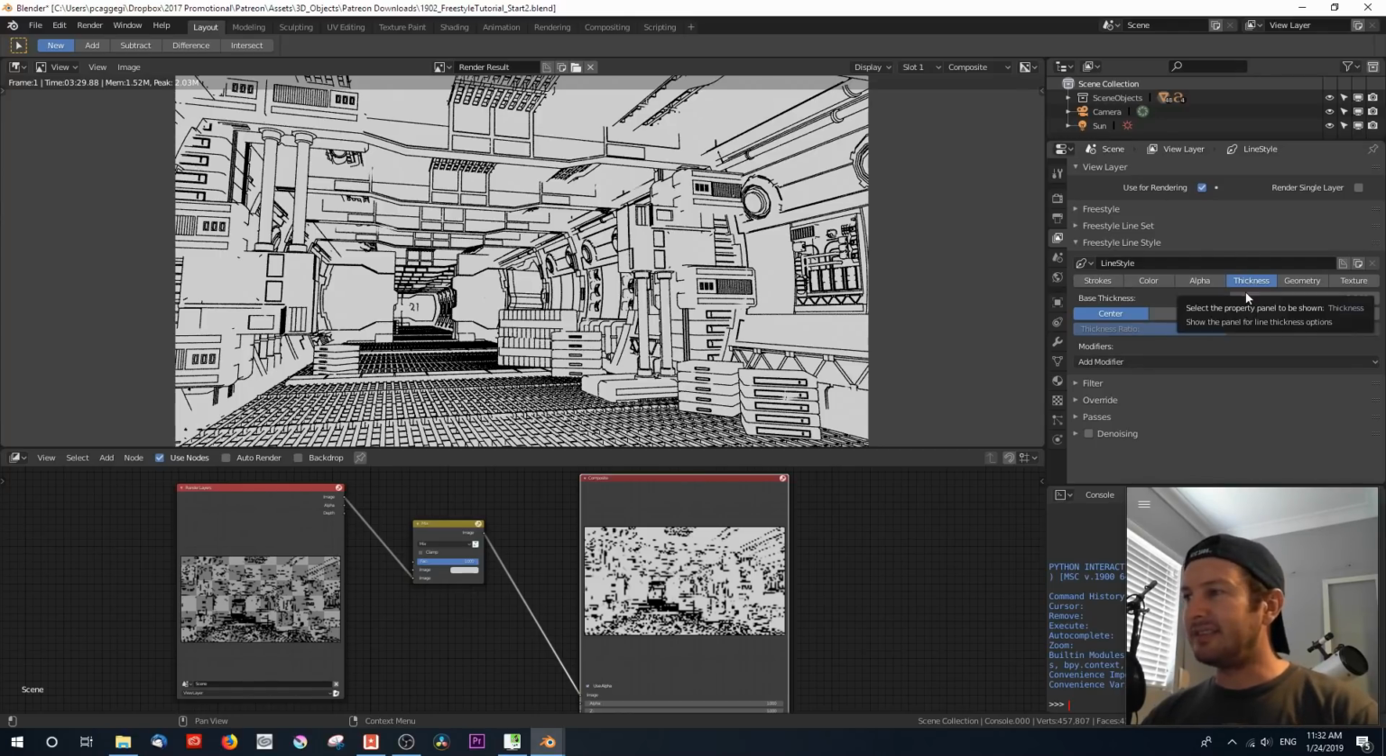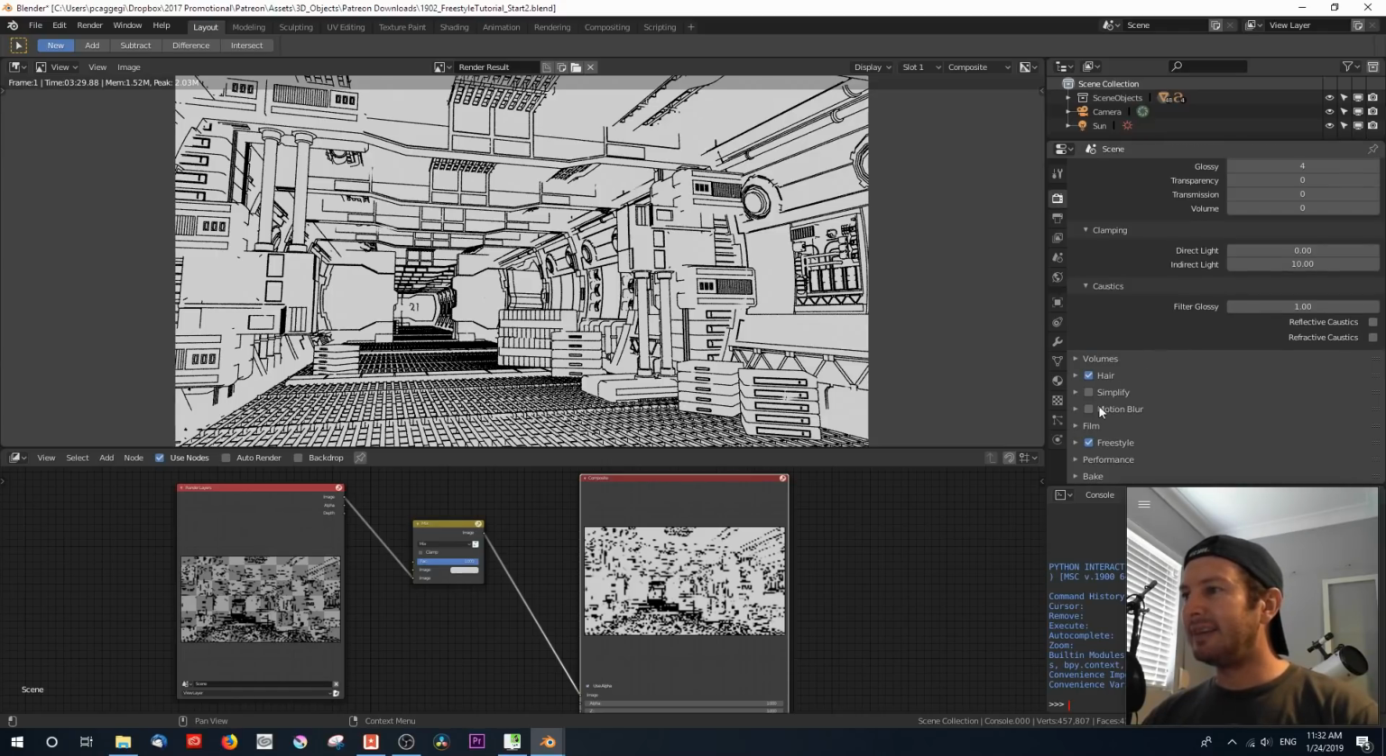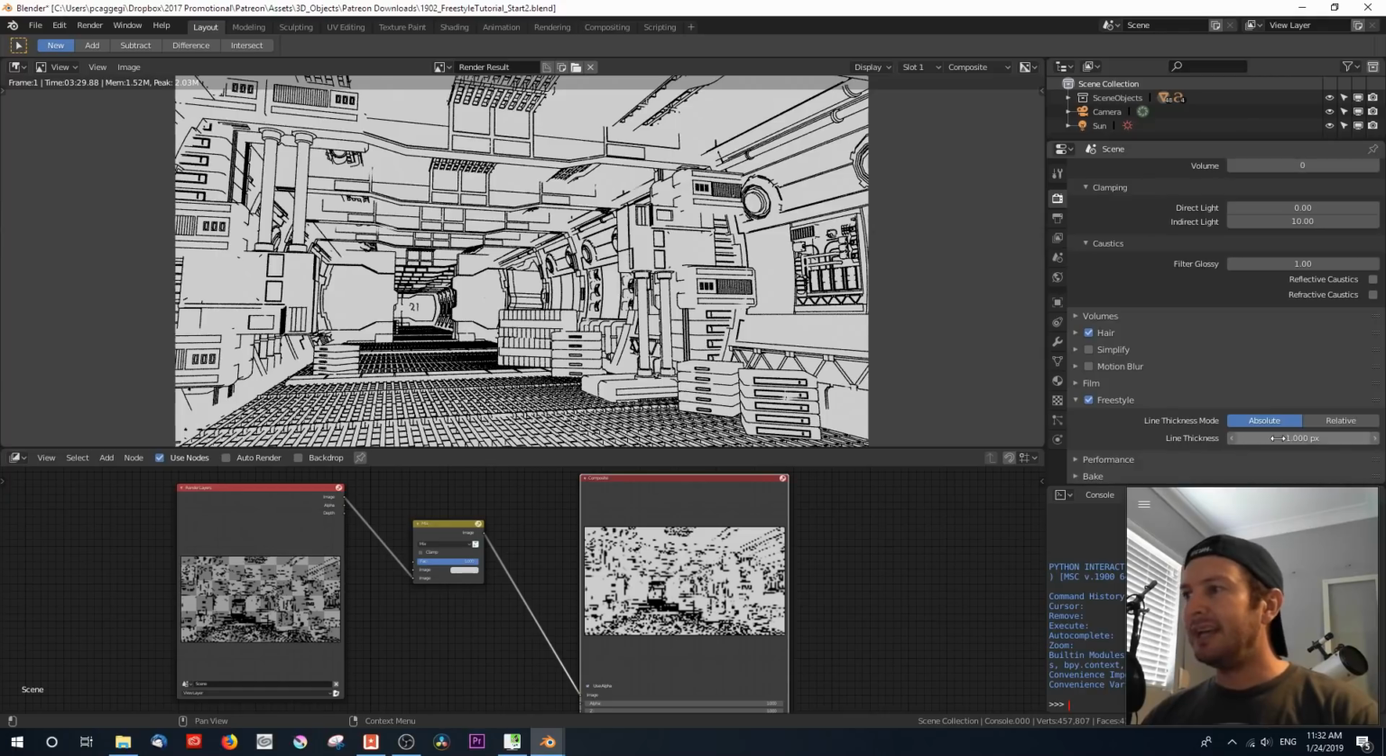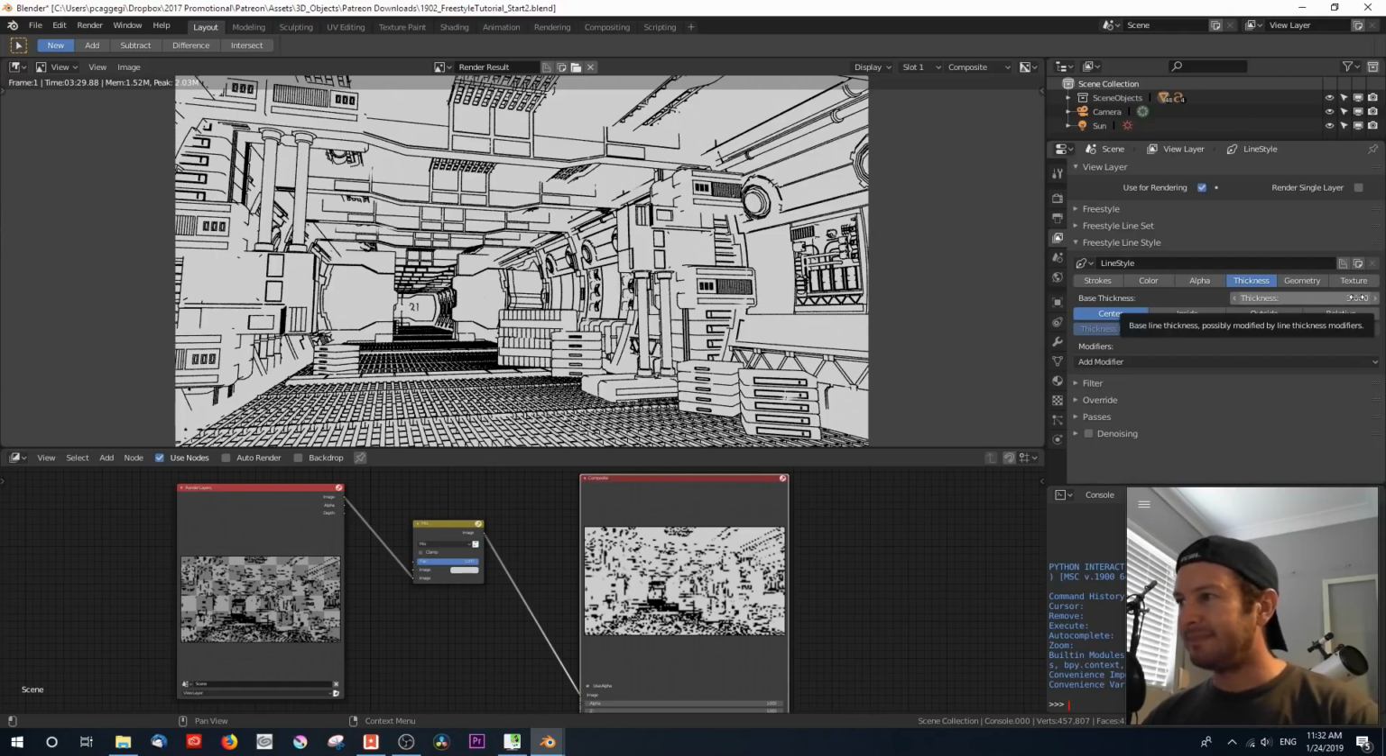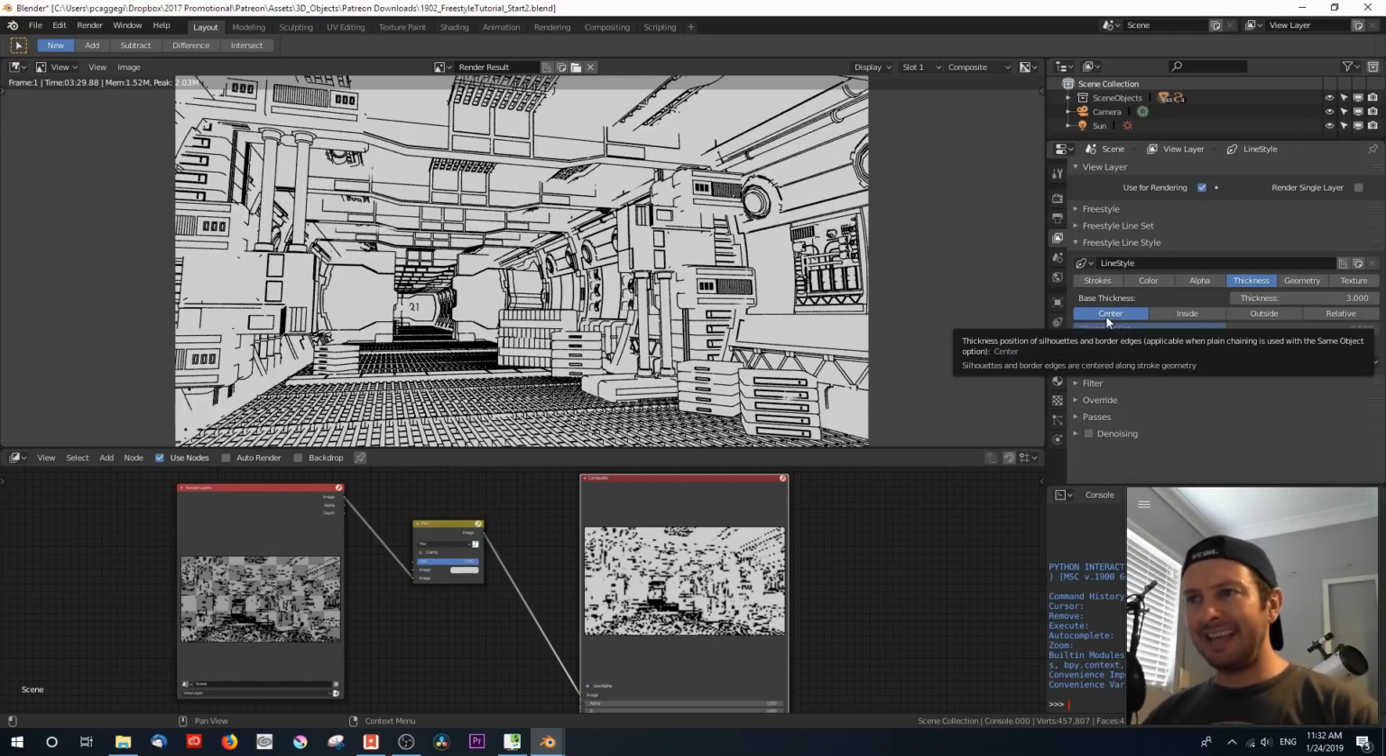Under thickness, you can see that the thickness, because we'd set it under Freestyle here to absolute, means that the line thickness is set to 3. Okay, that's the base thickness. Base thickness is the center. So wherever it draws the line, that's where it centers it, and then it draws the thickness either side of that.